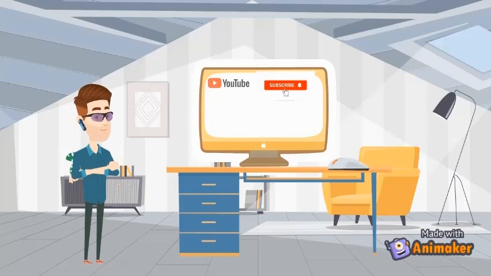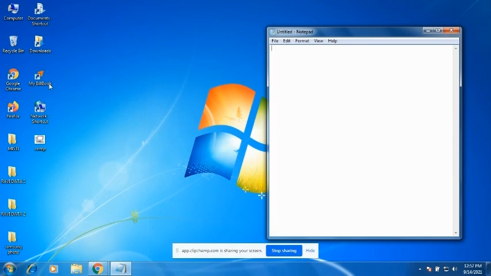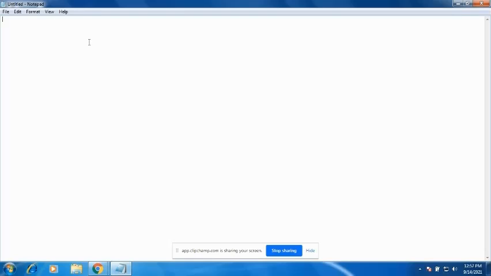So let's get started. As I told you in part 1, we first opened Notepad. And if you have not seen part 1, then first see that. So to save time, I have copied the basic HTML structure. I am going to paste that.